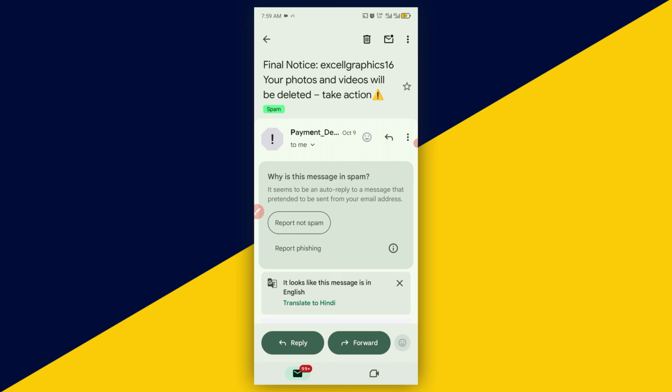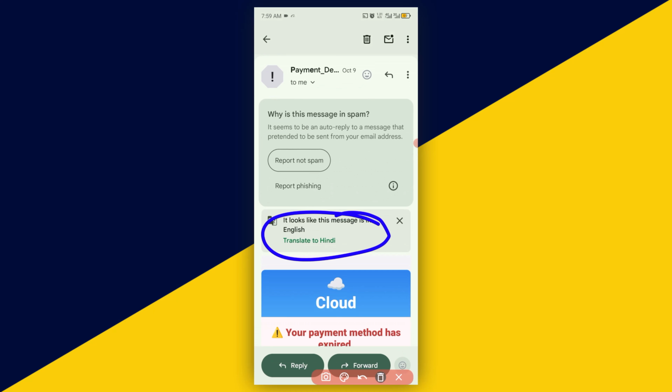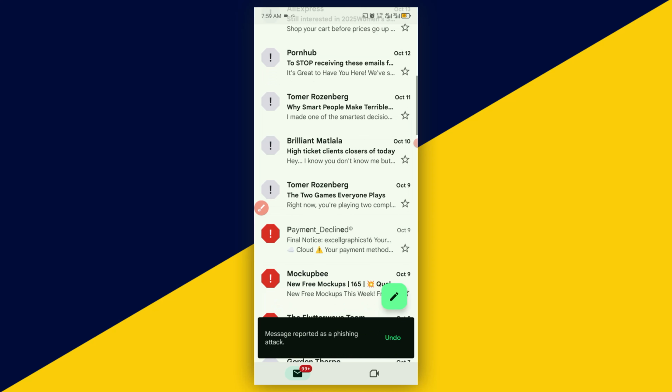Okay. Now you are here. Next thing you want to do is to go ahead and click on report phishing. Message report as a phishing attack.